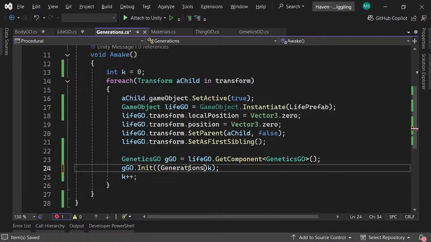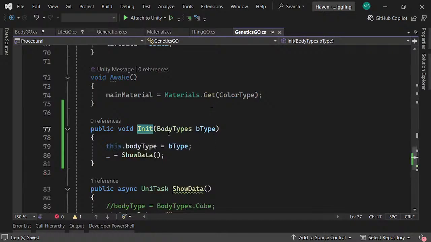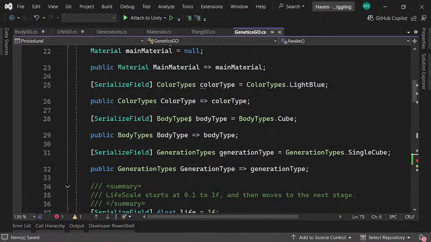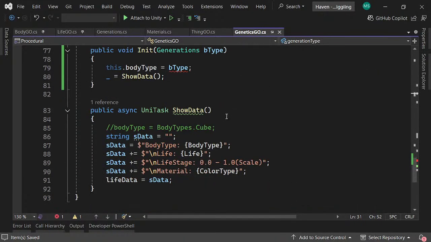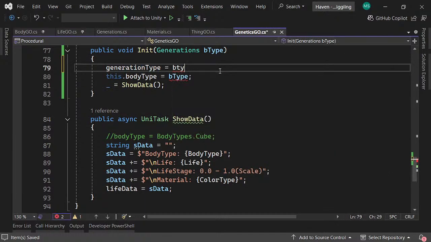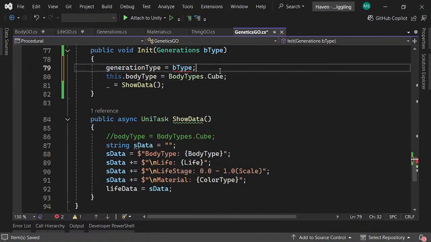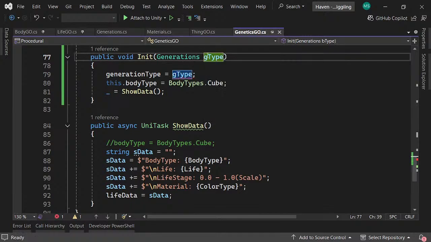Initiate the generations. So this is the generations, which, yeah, the generation type here equals the B type. I realize I have to rename that. And then the body type equals, no, cube. Okay, and then this is the G type.